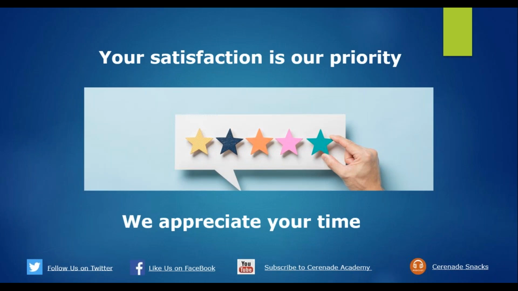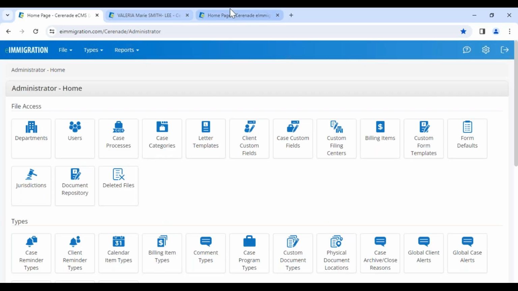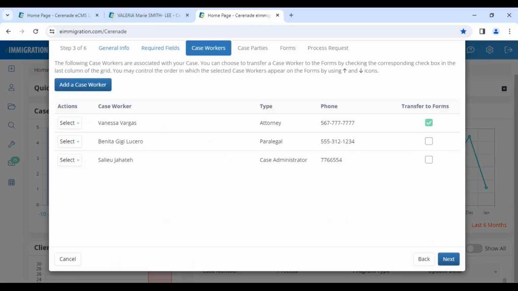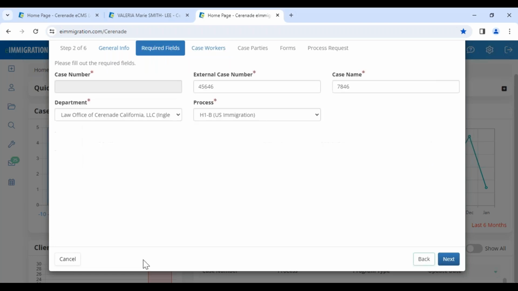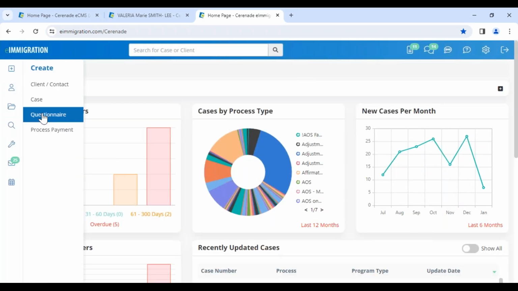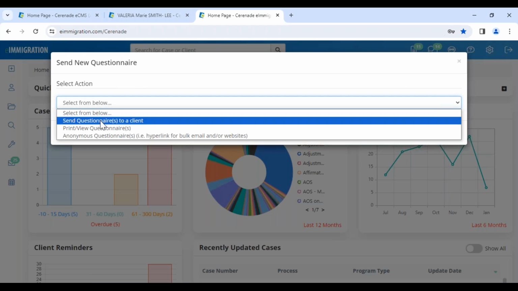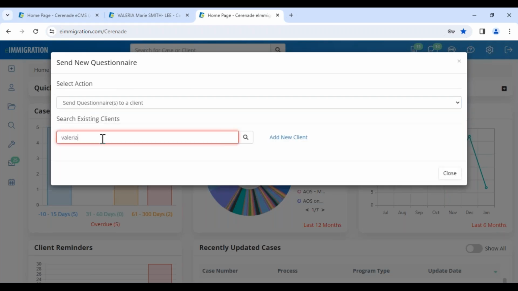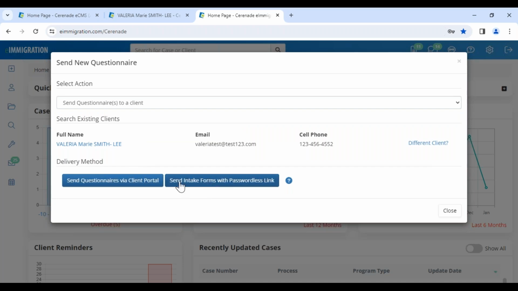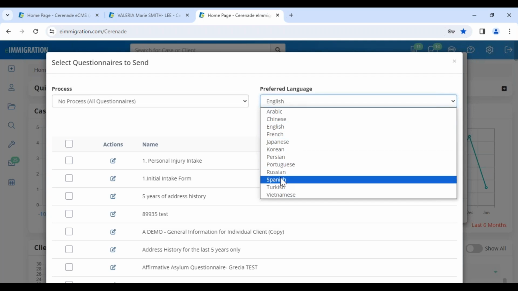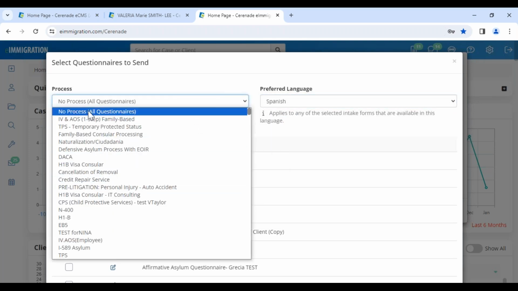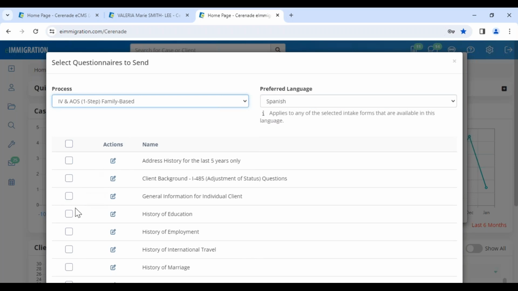Oh, before I forget, someone asked me a question about the passwordless link, just so that if the person's still here, I hope so, but the question was if they can send questionnaires via email and not just text messaging. And the answer is yes. So when sending a questionnaire, if you say, for example, send it to a client and the client name is this, I'm going to search and click send in form with passwordless link. You're going to pick the preferred language. You're going to pick the process type, and you're going to select the questionnaire.